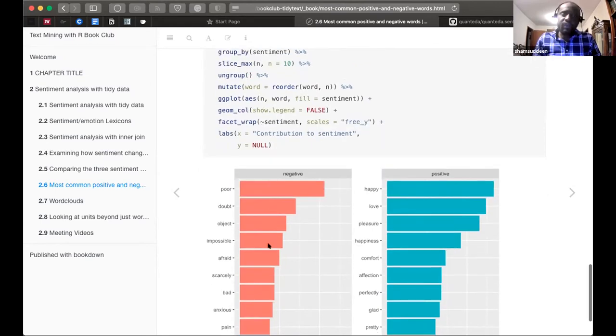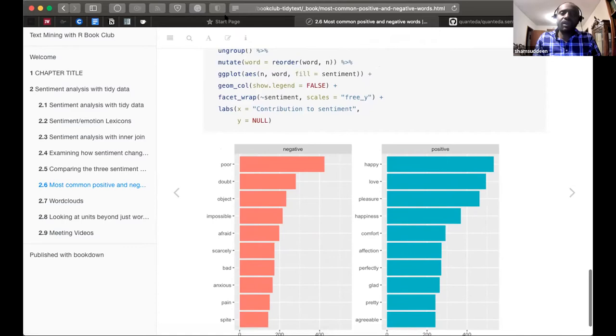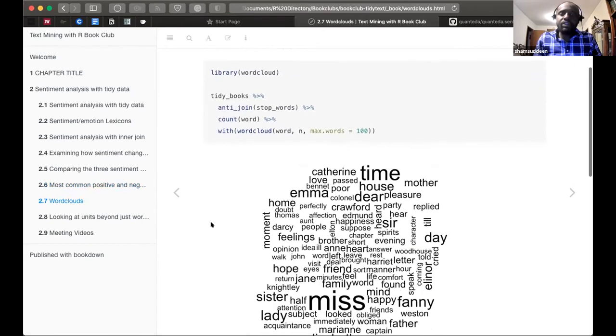We can remove it, and you can see our plot is now negative and positive, as we were supposed to see them. Then finally, here we have a word cloud, which allows us to see the words that have been used in the book.